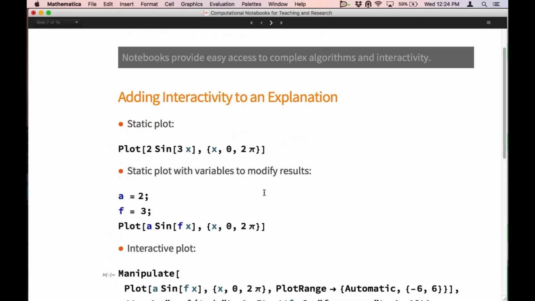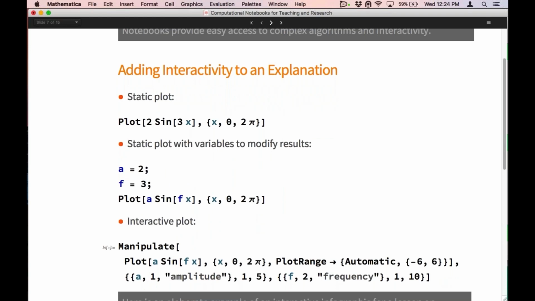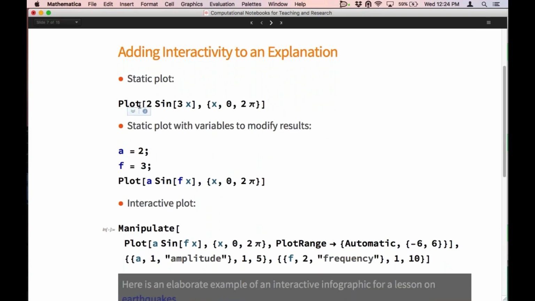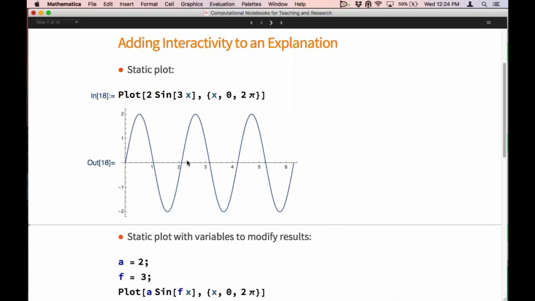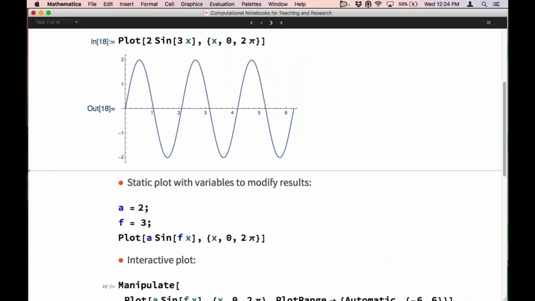Another element that we can bring in is the element of interactivity. So all explanations come to life if you can add some element of interactivity to it. So for example, if we were going to look at the effect of amplitude and frequency on a sine wave, yes, we can create a static plot. And then we can recreate that plot by changing the amplitude and frequency.